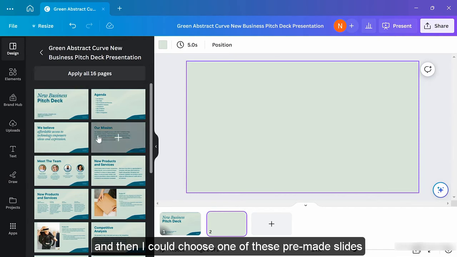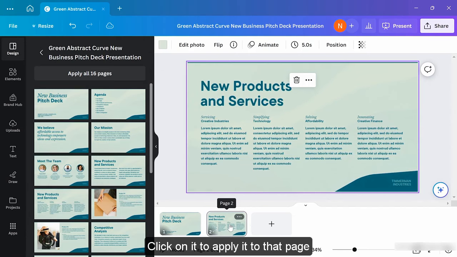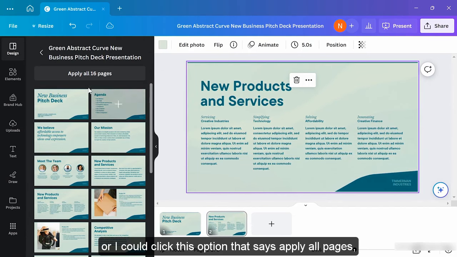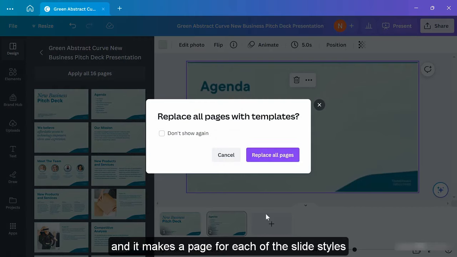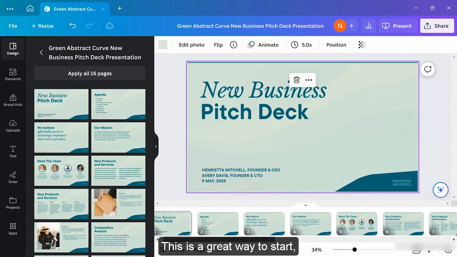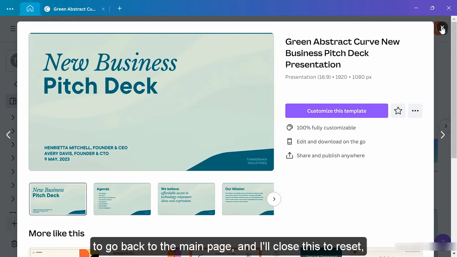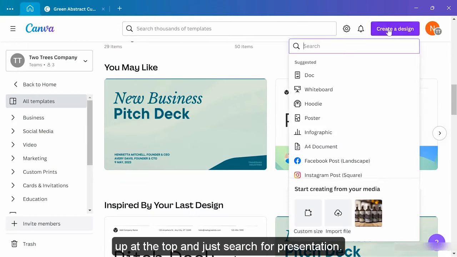Or I could click this option that says Apply All Pages, and it makes a page for each of the slide styles from that template. This is a great way to start, but let's look at another option. I'll click the home button up in the top left to go back to the main page, and I'll close this to reset. And I'm going to click the Create a Design button up at the top and just search for Presentation. So I'll just use one of these presets to make a new blank presentation.